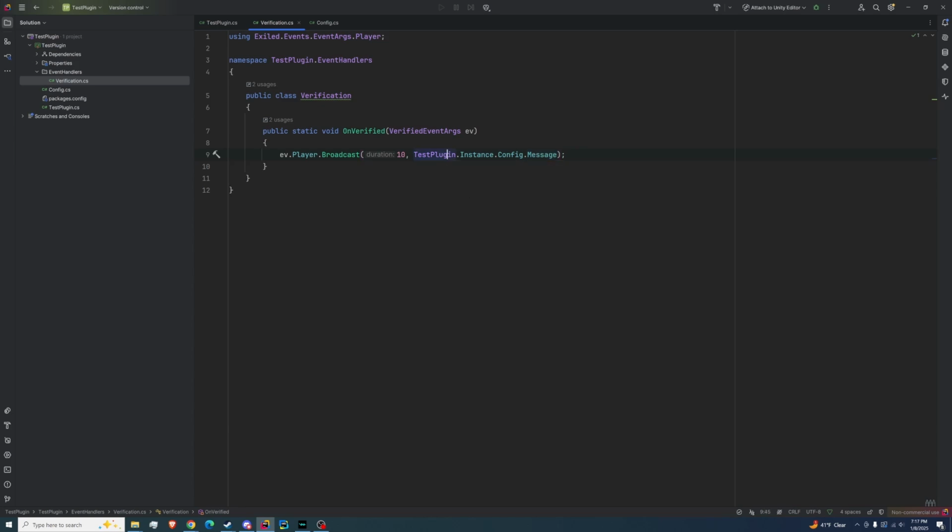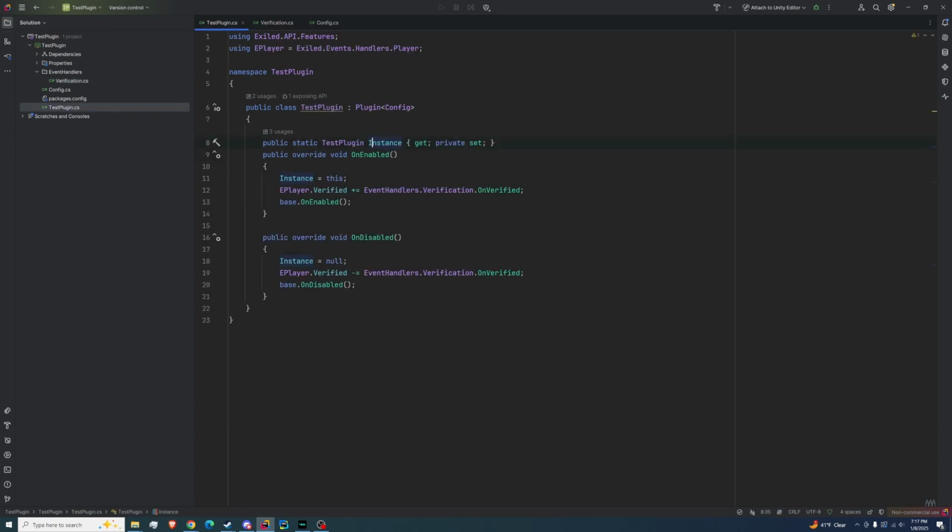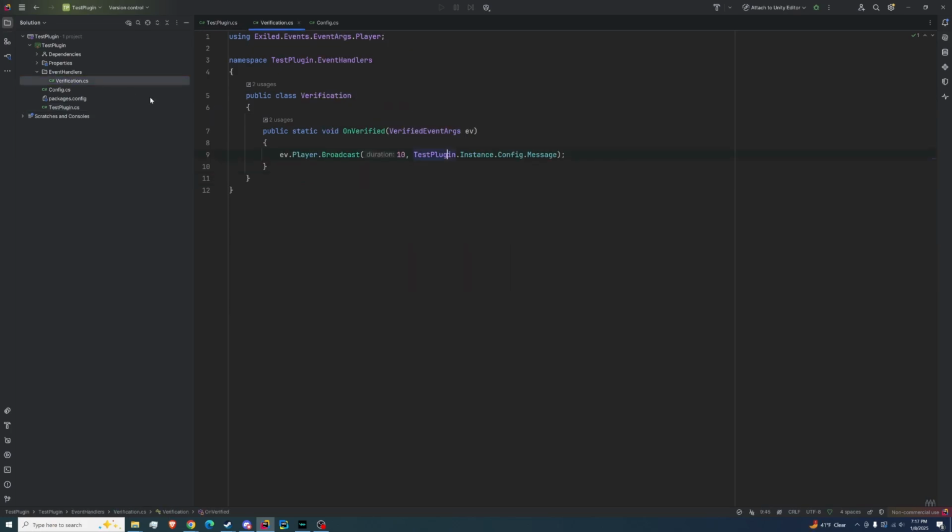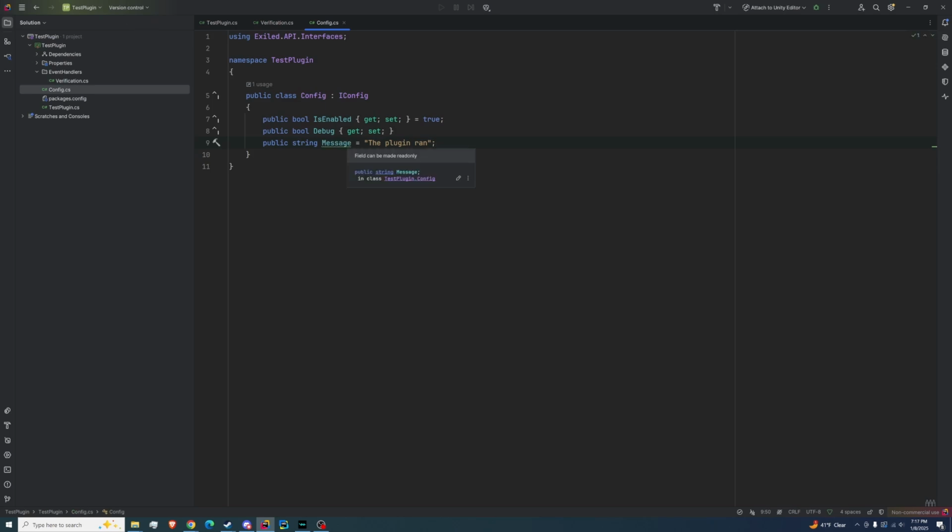Now what this means is we go to the class here and we get this static instance, which will be equal to the plugin once it's enabled. And this code up here can't really fire until this thing is set, so we don't have to worry about this being null. It gets the config from the instance of the plugin, and it gets the message, which is in here and pre-generated.